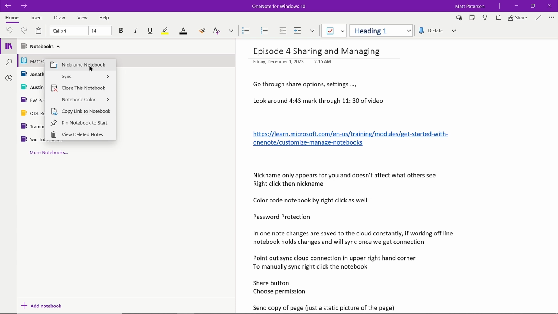From here, the other thing that you can do, very simple, is just change the colors of your notebooks. So again, you can see I've got quite a few notebooks that I'm a part of, so by putting those nice colors there can help me out.